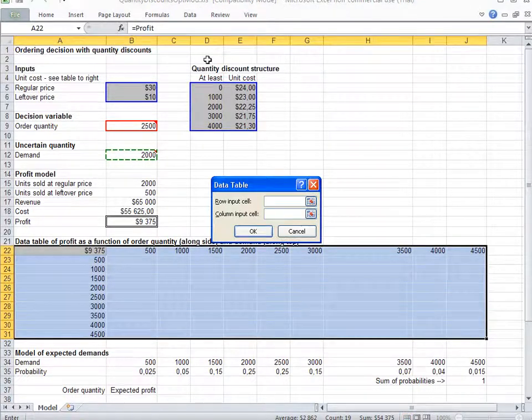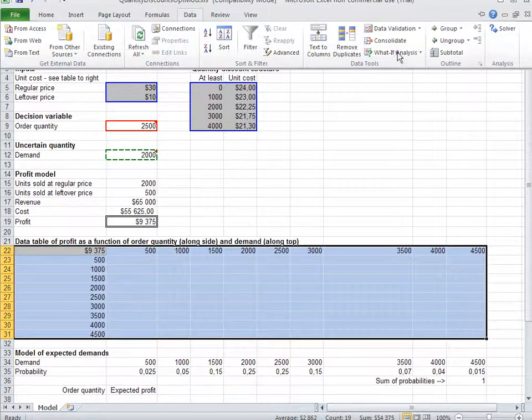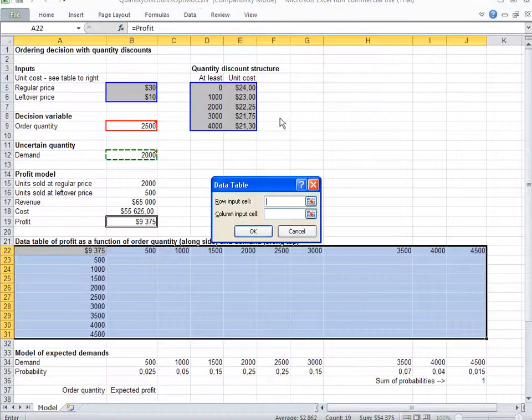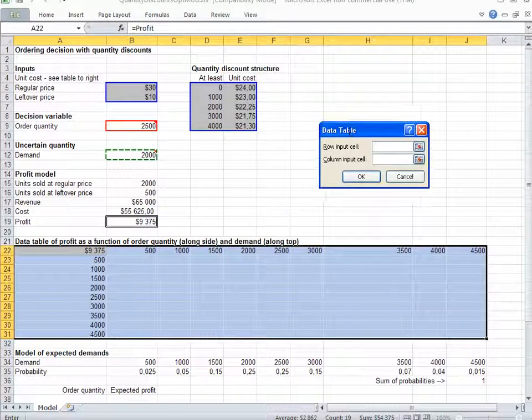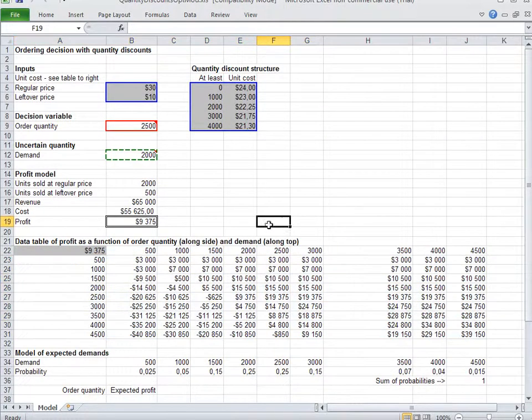We've been there in the previous exercise: data, what-if analysis, data table, and select as column input cell the things that are below each other in a column. These are our order quantities, as said before. Row input cell, things that are next to each other in a row. These are demands. So we're playing around with both of them, and we are always calculating the profit.